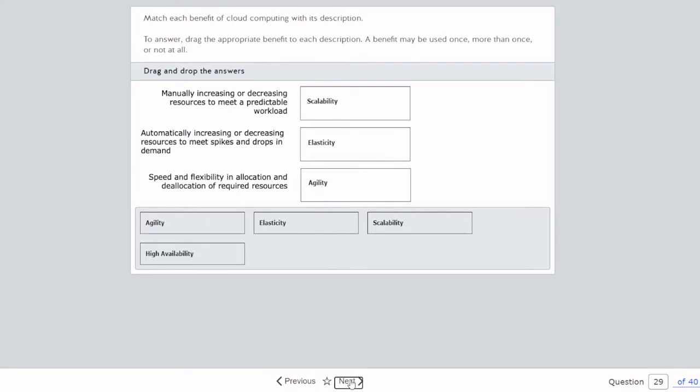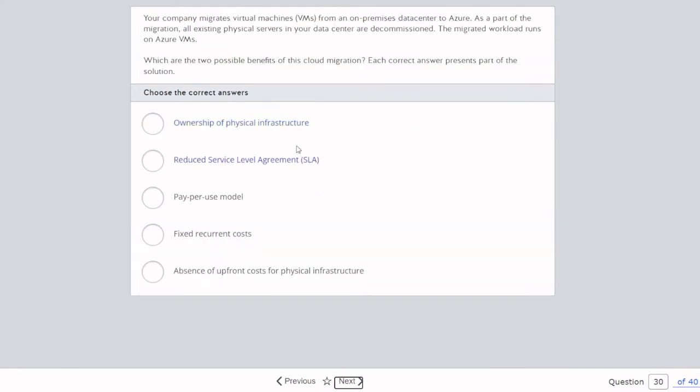Okay. Next question, question number 30. Your company migrates virtual machines from an on-premises data center to Azure. As a part of the migration, all existing physical servers in your data center are decommissioned. The migrated workload runs on Azure virtual machines. Which are the two possible benefits of this cloud migration? Each correct answer represents part of the solution.